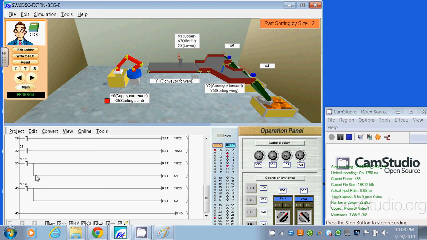The very last part of the logic is to reset each of the bins. This is a push button X22, that's push button PB3. Once that is pushed, that is going to reset our lamp so it turns off, and it's going to reset our counter, counter number 1.